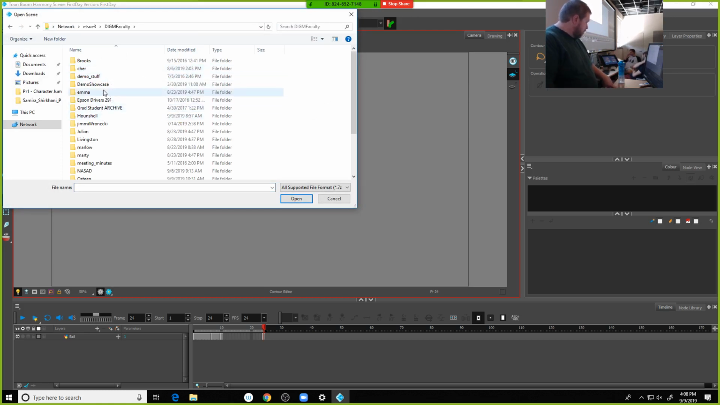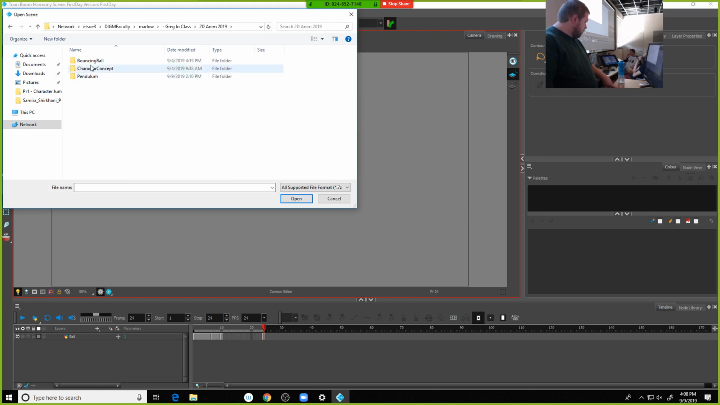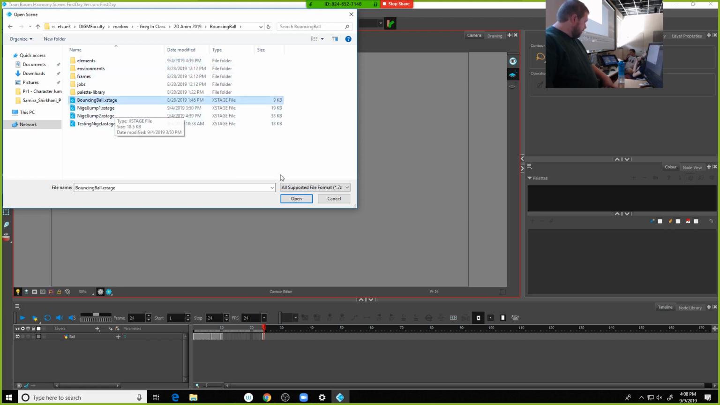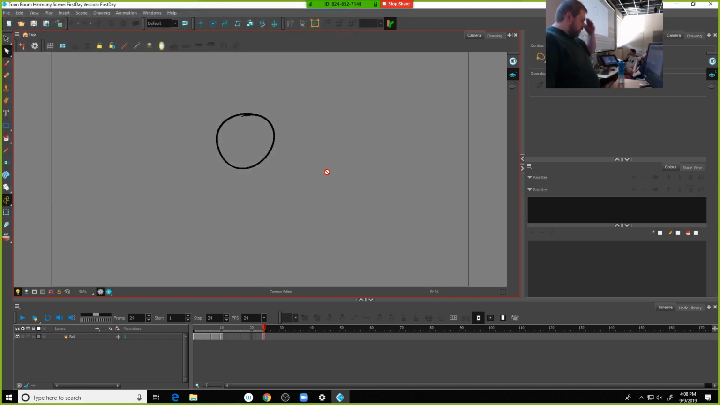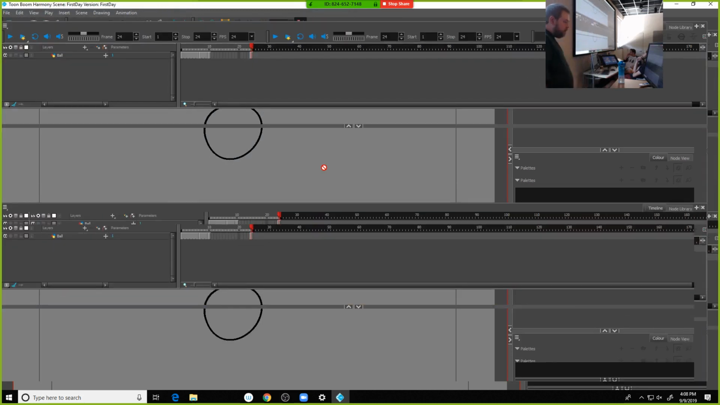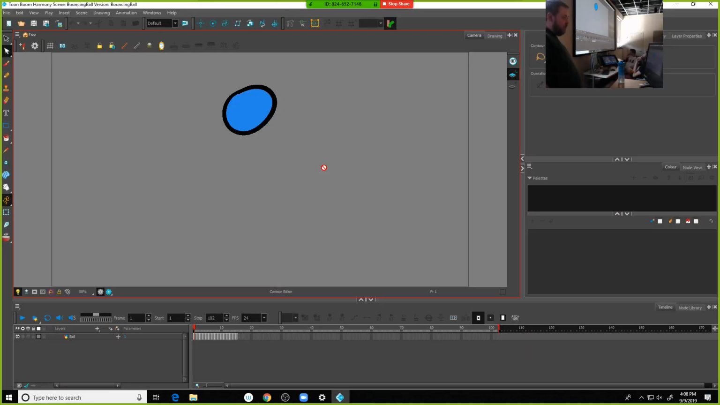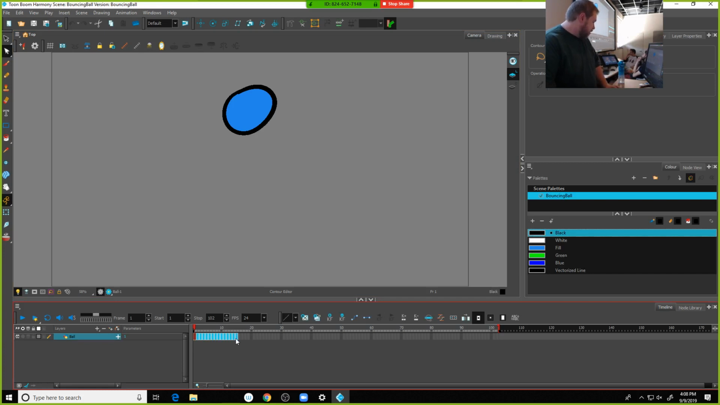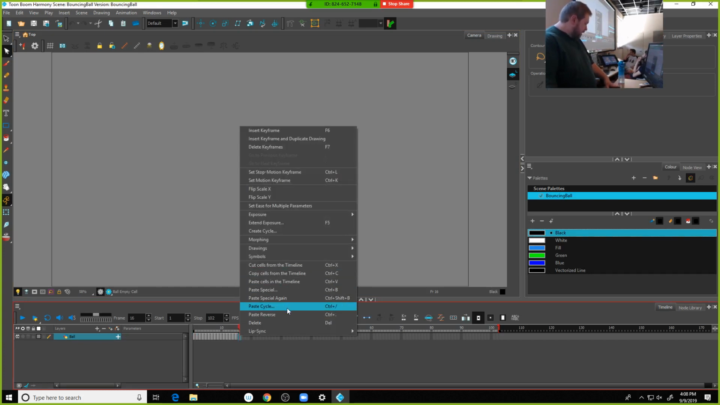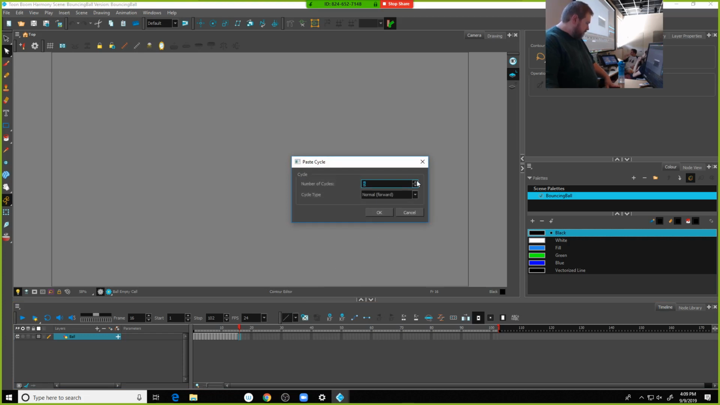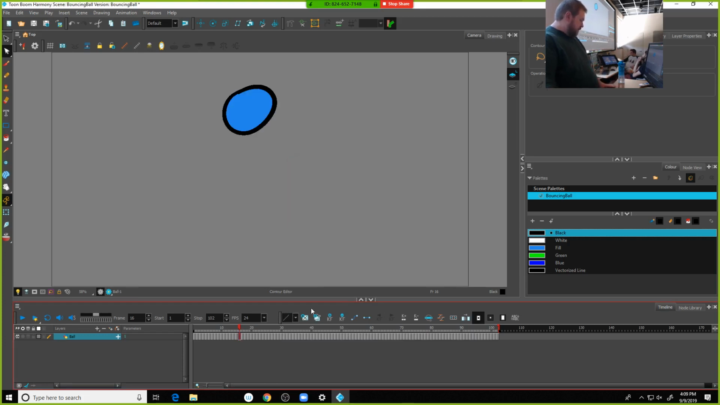So, Marlowe, Dragon class, bouncing ball, and I'll just get that. Okay. So we've looked at this for quite a while now. Let me go ahead and make this a cycle really quick. So Control C, and then I'll paste this as a cycle. I'll paste it 9 times. That sounds great. Okay.